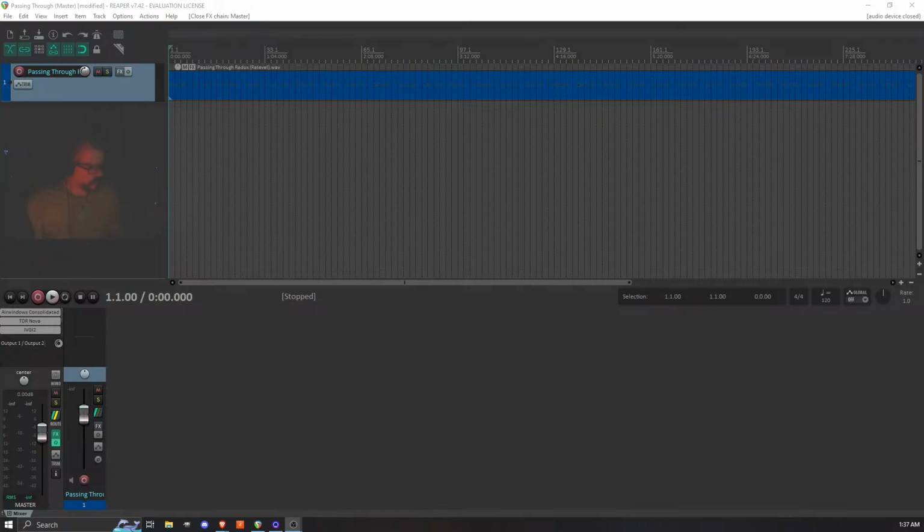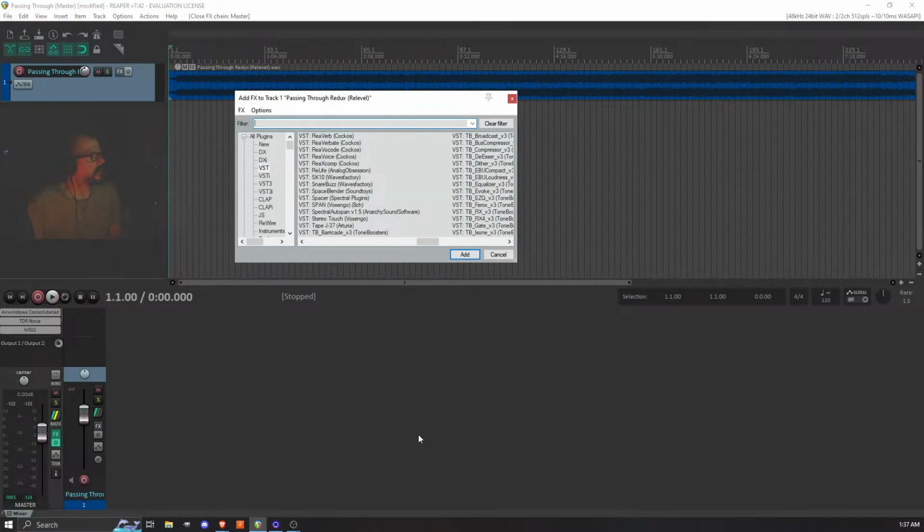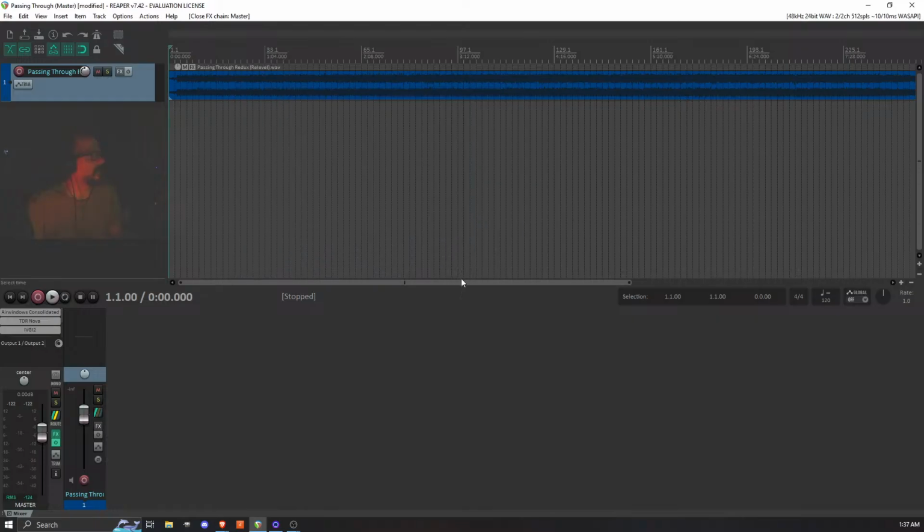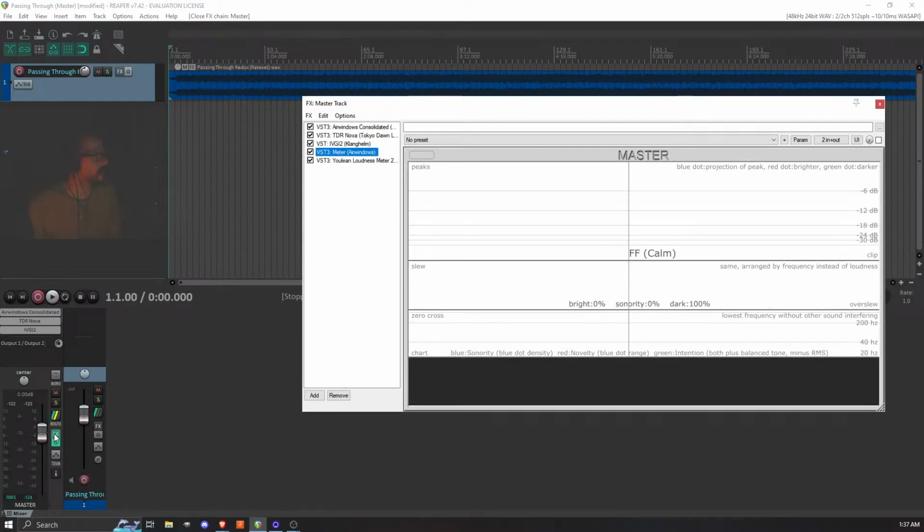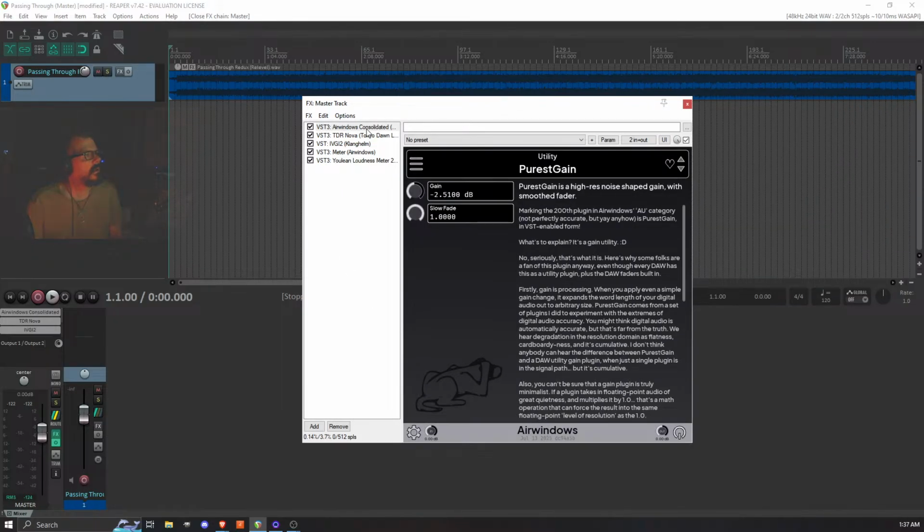All right. Anyways, I listed the mastering chain in the stream description, but well, here it is. It's not complete yet. Hang on. Right here. Still learning this UI. All right. So far we got Airwindows PurestGain set to minus 2.51. Why?